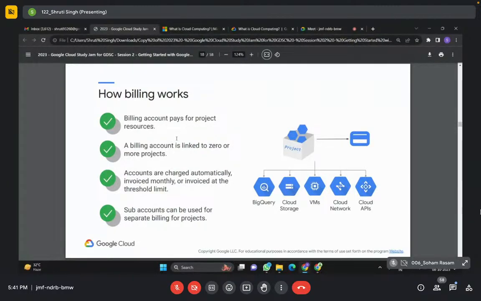Then you can also have sub accounts for different billing for different projects. So the second point was that you can have one account for multiple projects. The other one is that you can have different accounts for different projects. So that is what it states. I hope it is clear.